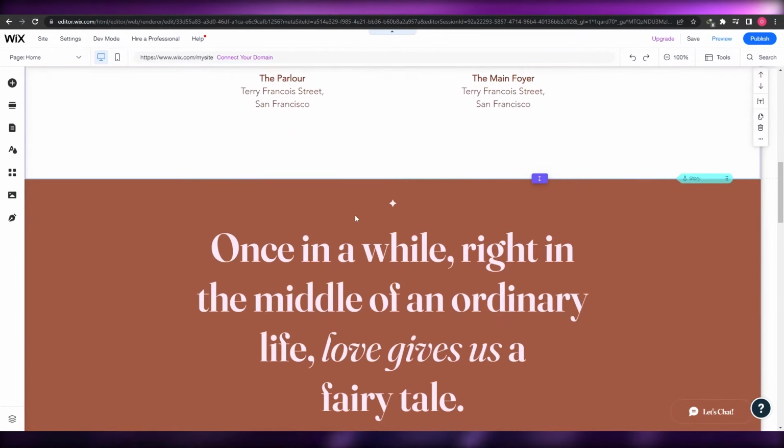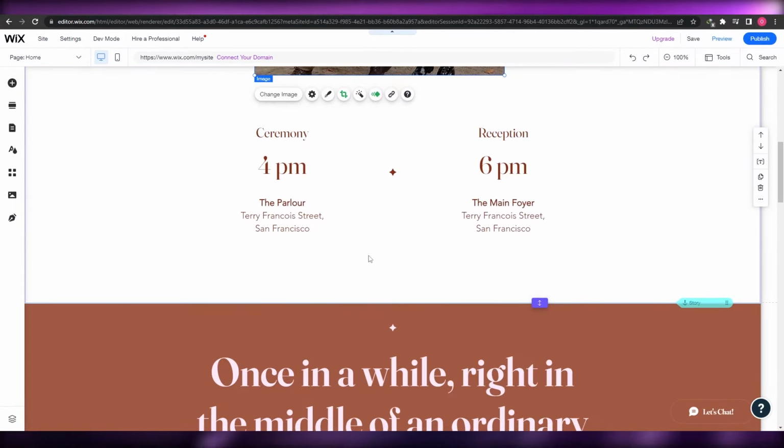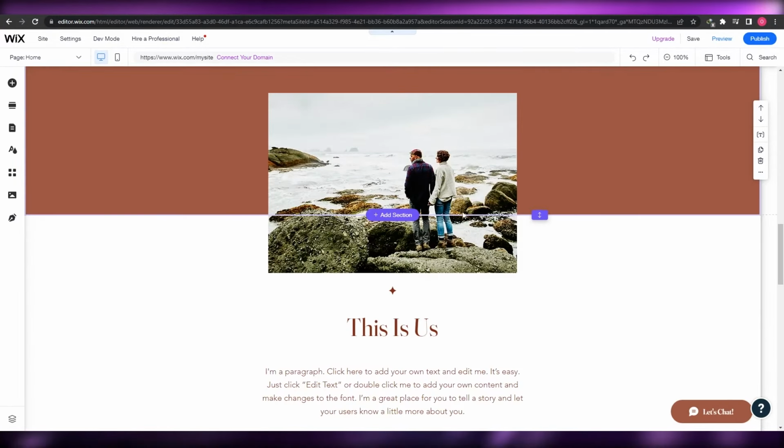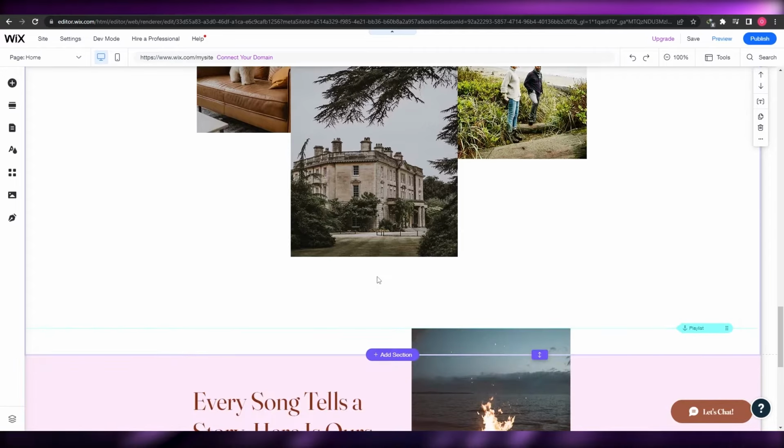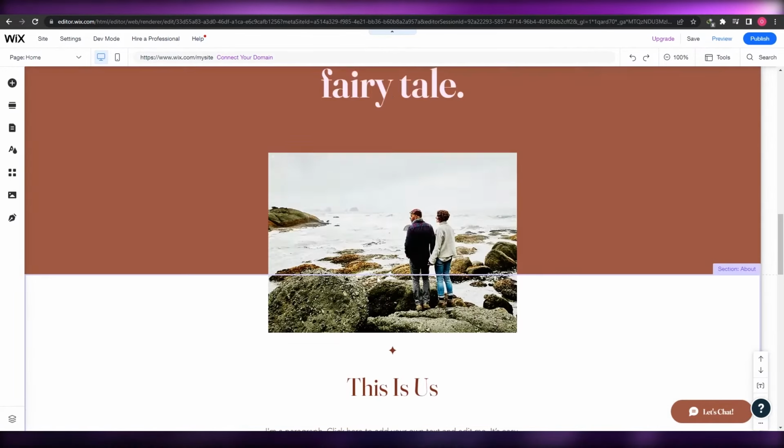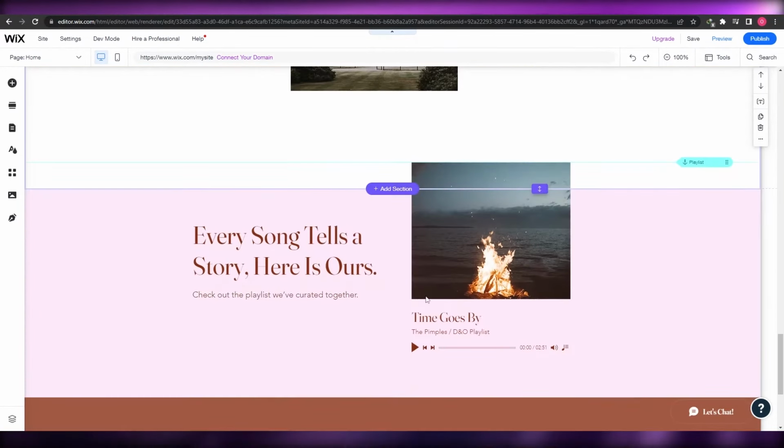We can change the ceremony. We can delete this section as well. I don't know if we need this. Then we can add this, and we can change the images. And over here we can change the paragraph with the same method, and we can change a bunch of other options, even the song if you want to.